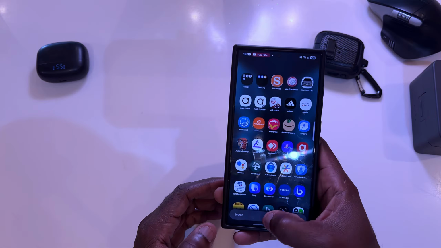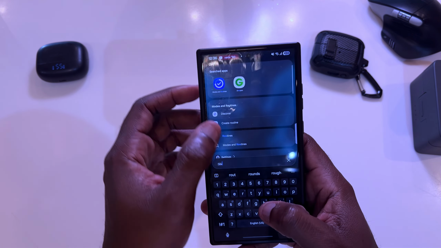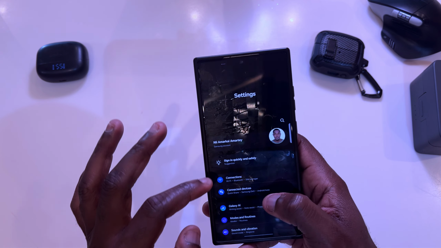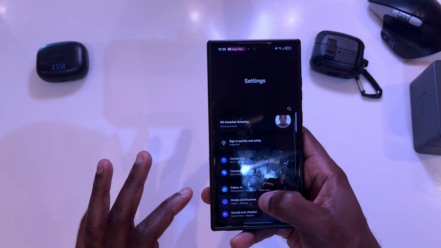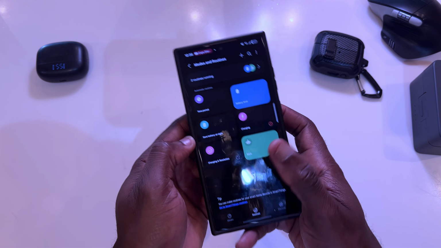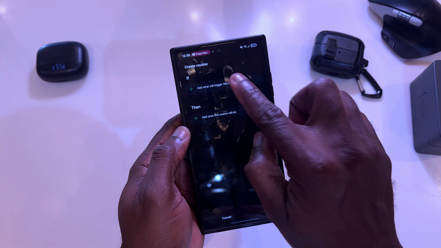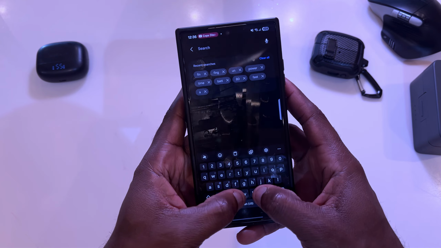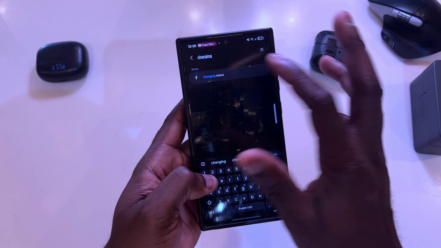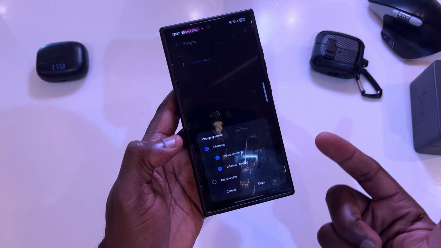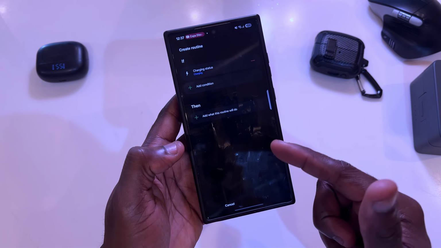So did you know that if you come here into routines, you could be here in routines, or you could go into settings and then go into modes and routines. Either of them work. Then go into routines, and then you can start a routine that looks like this. Add routine and say if charging, if the charging status is either through wireless charging or wired charging, if that's the situation.